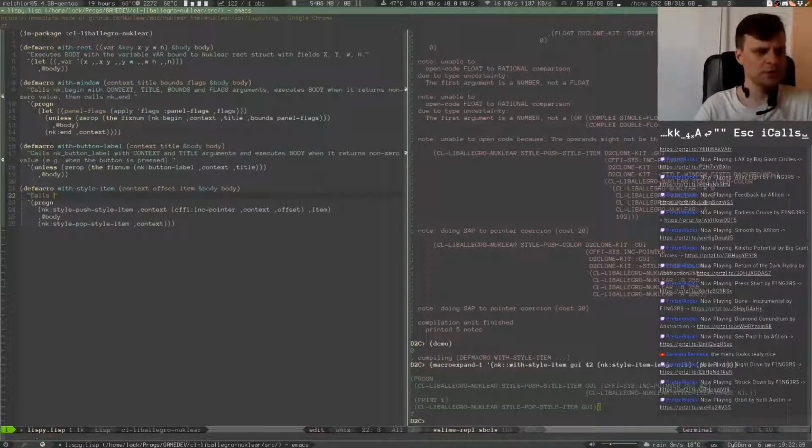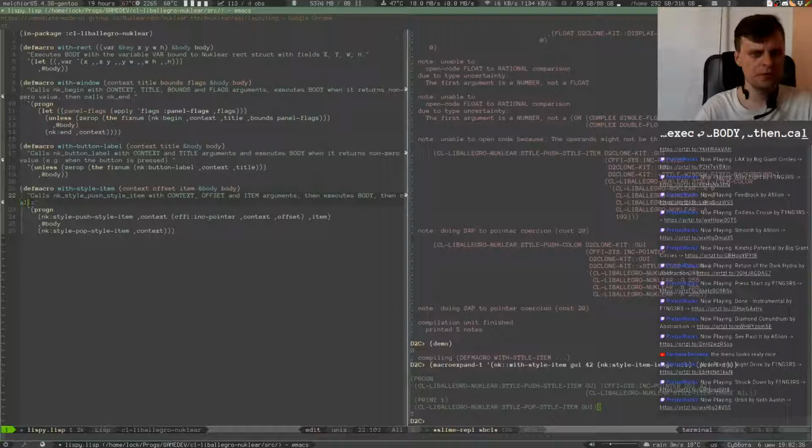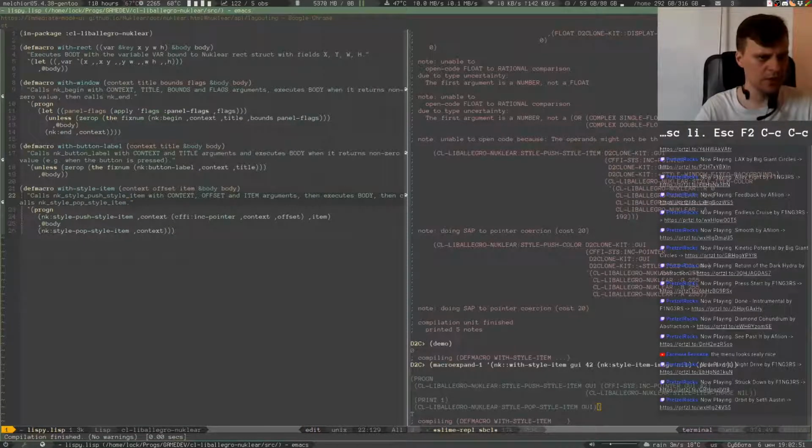So it calls nk style push style item with context, offset, and item arguments, and then executes the body, then calls nk style pop style item. Right. Yeah, that's it. With style item.